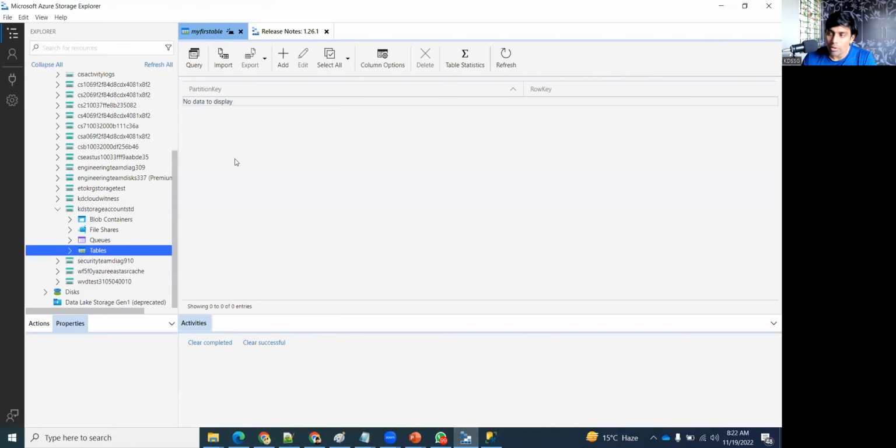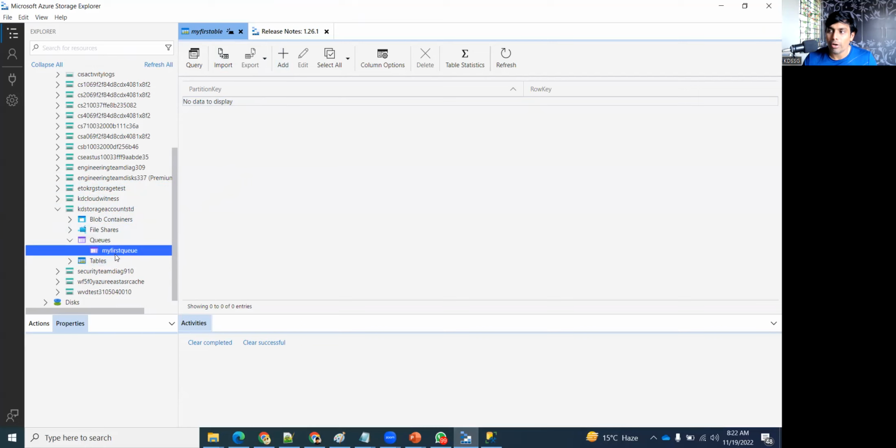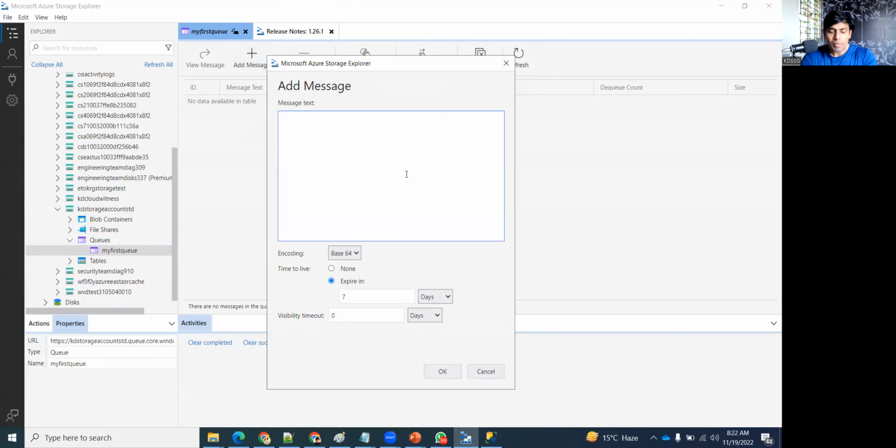Okay, wait. Let's go to Storage Explorer. Let me show you how a message looks. Go to queues, expand the queue. This is a queue that I already created. Add a message and put a message.